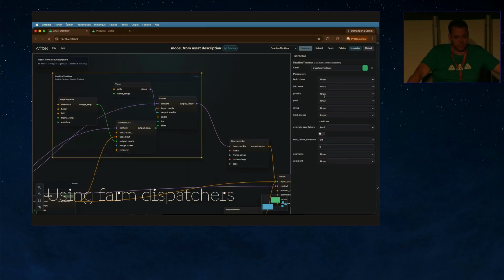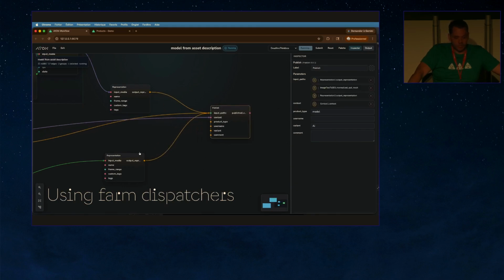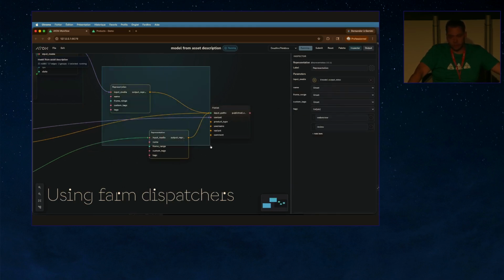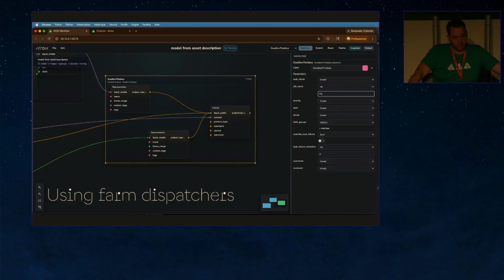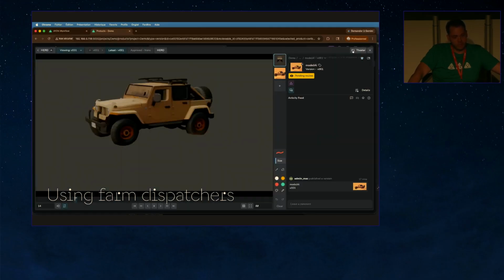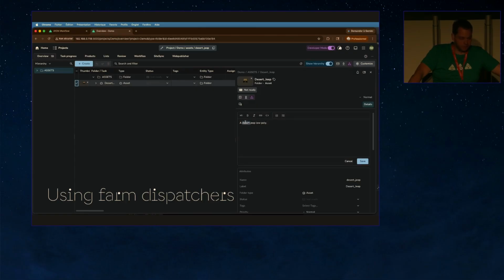like Deadline farm or Royal Render. And you can essentially generate backdrops that will act as, like, this chunk will go together as one job on the farm. And you can essentially say what the job name is, what the pools are, what the limits are. So in this case, we have set up 3 jobs for Deadline. And as we're going to run that in the end, we're just going to change the asset description for a bit. The Jeep you just saw was from the previous generation.